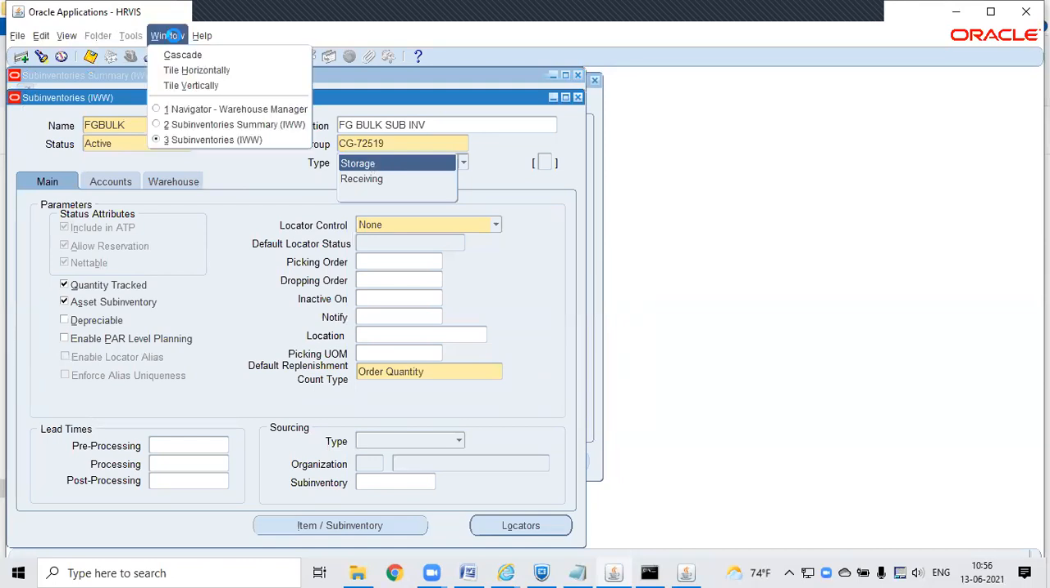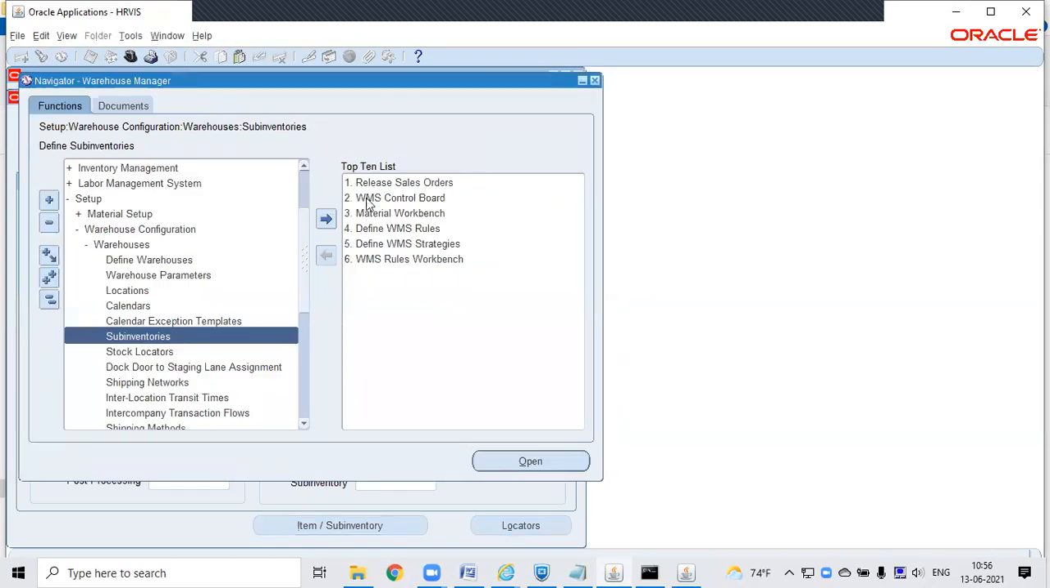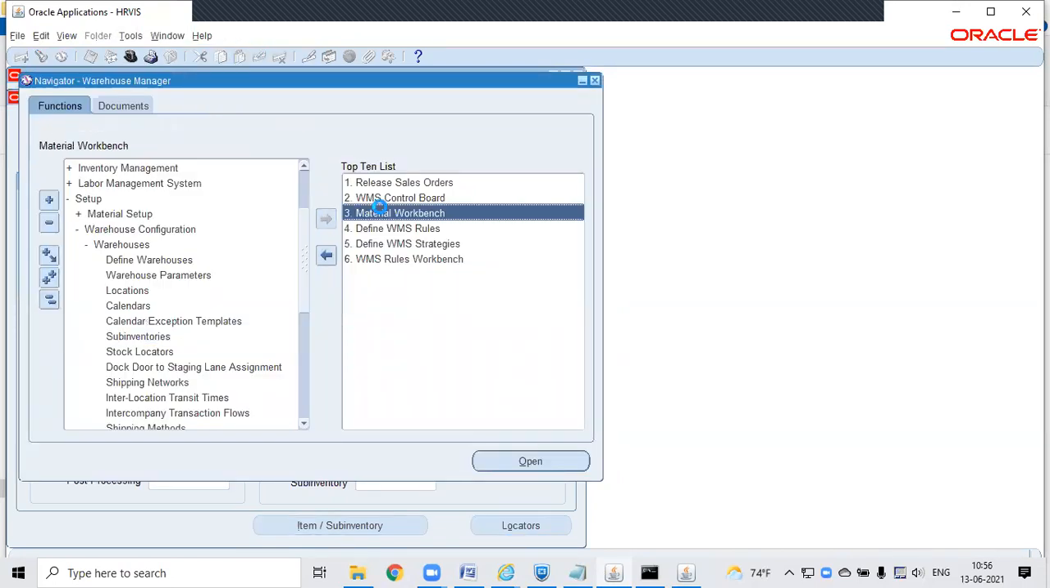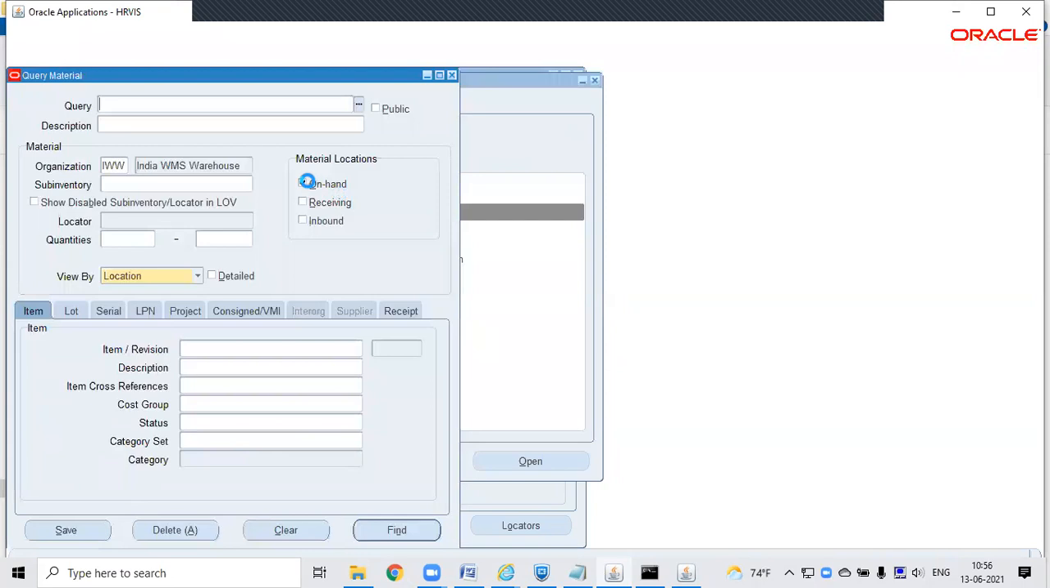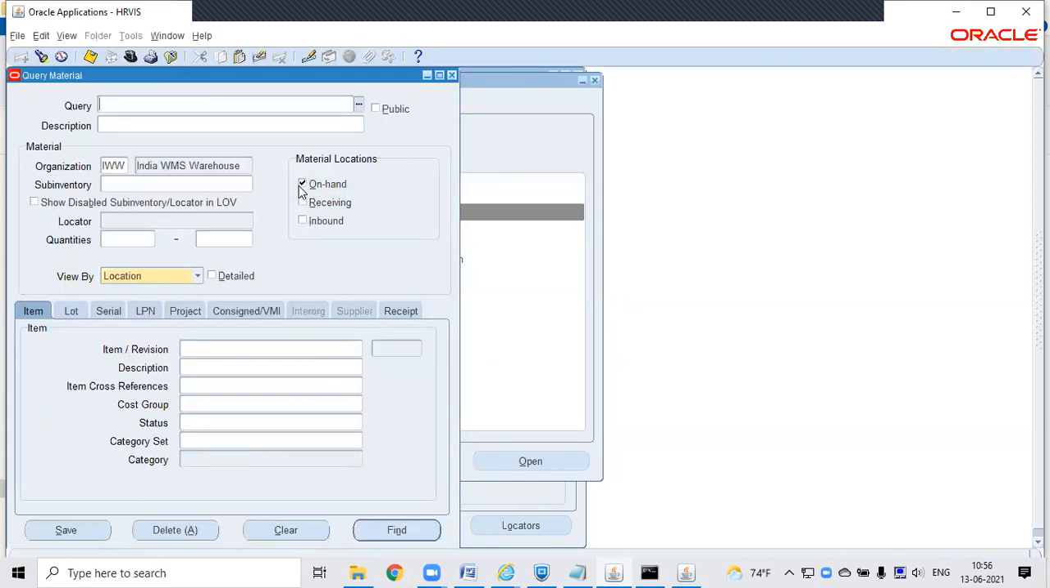The basic difference is that when you go to the material workbench, if the subinventory is storage, it will be displayed inside the on hand. If it is receiving, it will be displayed inside this particular receiving functionality.